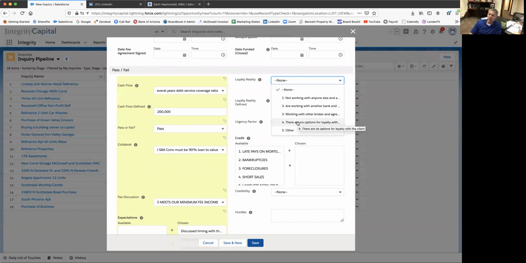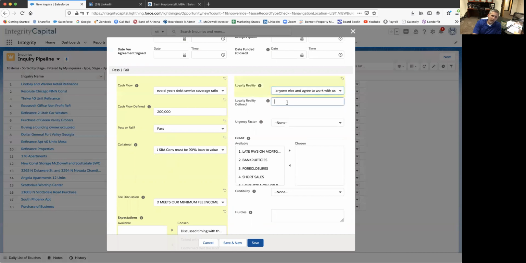Or there are just no options for loyalty at all, or somewhere in between. So make sure that you mark that, and then you can log any particular notes in here as well, like, client is working exclusively with us.